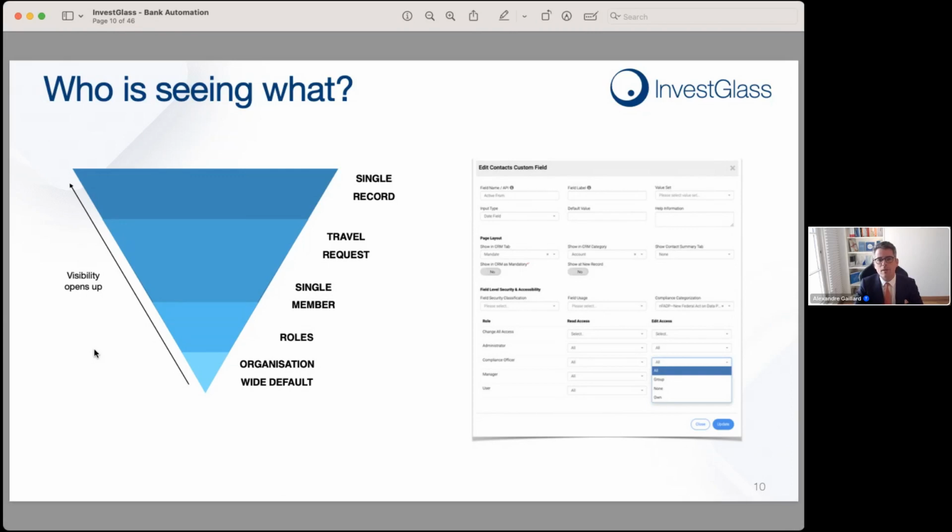This is single member access. Or maybe you want to have access that's given only for a specific period of time, and then it's the travel request. So the whole CRM could be blocked during the travel. Very helpful if you're traveling in places where you don't want your CRM to be open fully. You want to restrict the views. And single record, the most constraining.